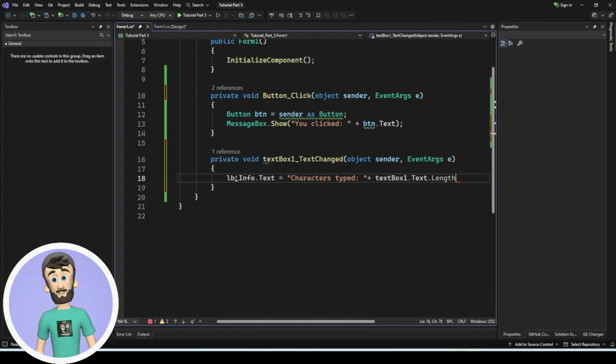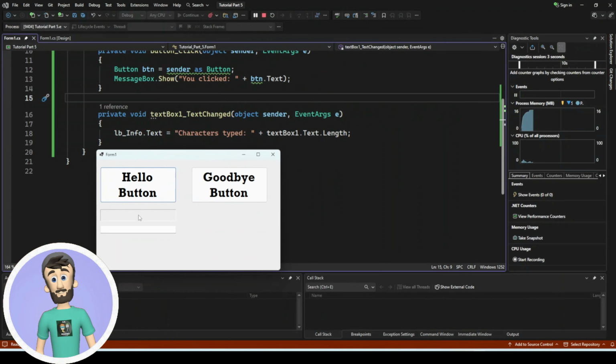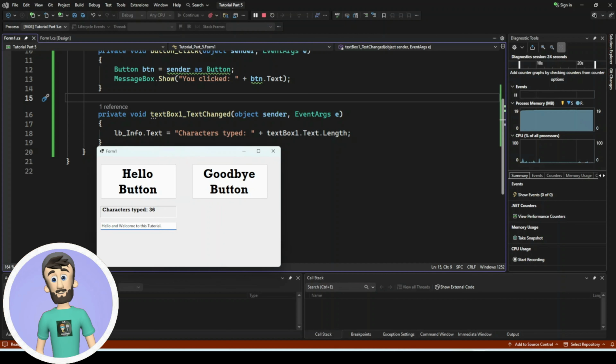Here's what happens step by step. textBox1.Text gives us the current text inside the text box. .Length returns the number of characters. We combine that number with a short message and assign it to our label lb_info. As a result, the label updates live while the user is typing. So when you start typing, the counter immediately goes up. Delete a character, the number goes down. Paste text, the number jumps up. This is real-time feedback, and it's incredibly common in real applications. Explore the Properties Events panel. There are many powerful events waiting to be discovered.